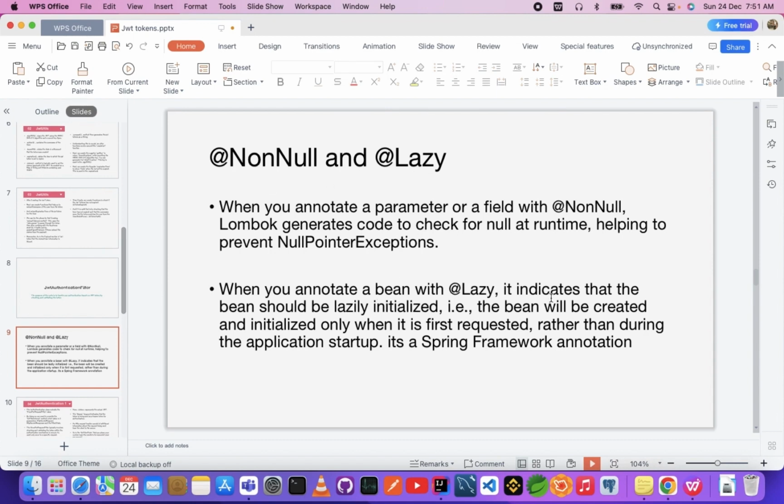And then @Lazy indicates that the bean should be lazily initialized. What it means is that when you start your application, all the beans start at the same time. But there might be a bean that you don't want to load immediately when the application starts. So you use @Lazy, so it will be lazily initialized. The bean will be created and initialized only when it is first requested, rather than during the application startup. This is a Spring Framework annotation.